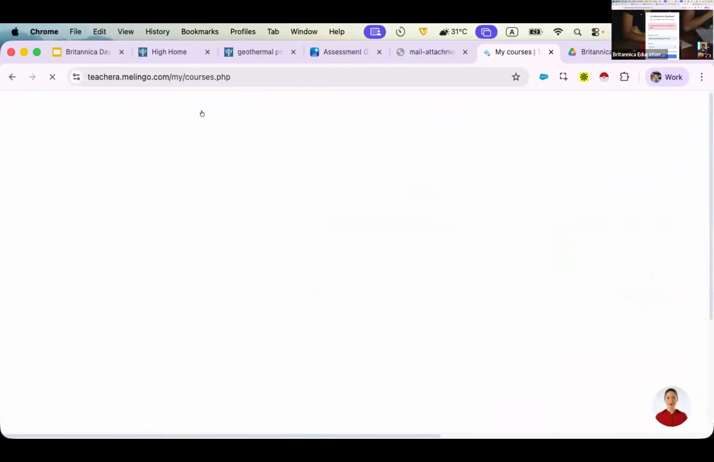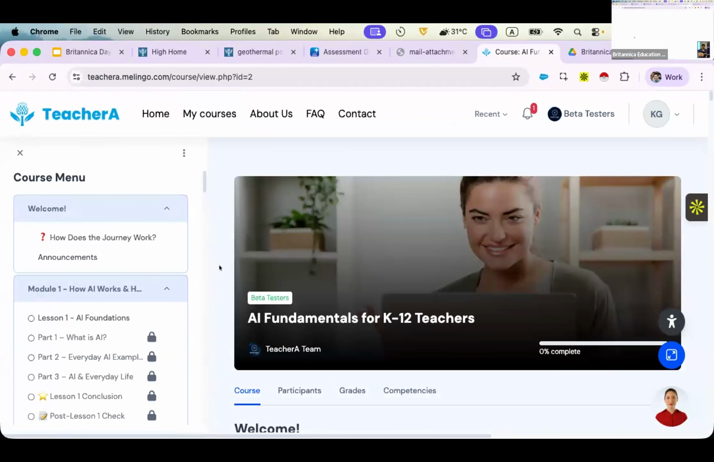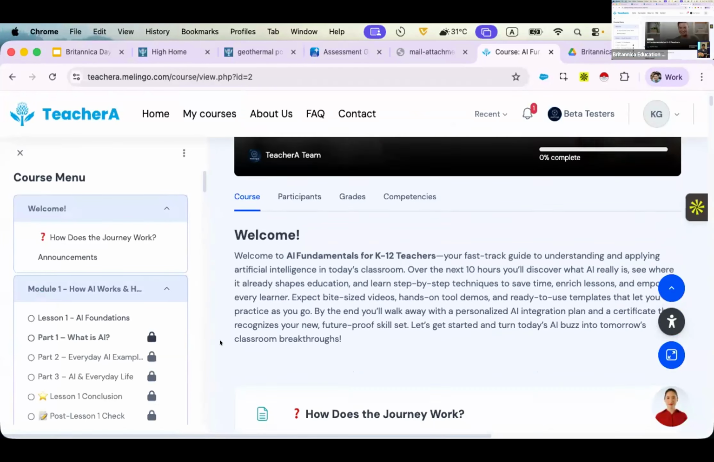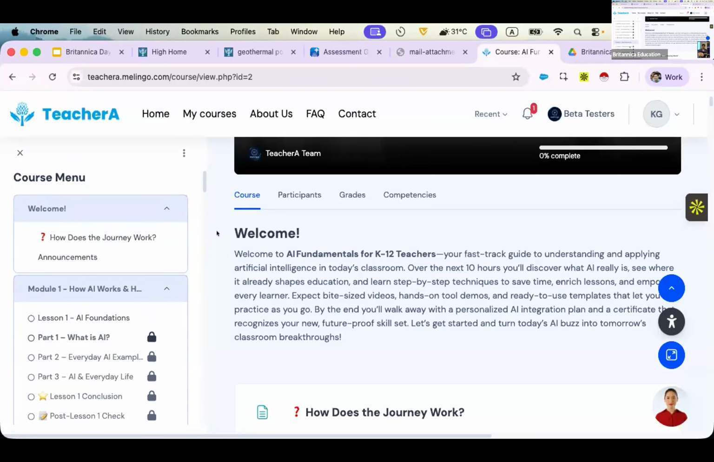Okay, so I'm going to go to my courses and click on go to course over here. And this is basically what's inside the course, the look and feel. There are modules by modules. As you can see here, it's self-paced, but also linear. So before you finish lesson one, AI foundations, you're not able to move on to the next part. It really guides you, handholds you through all of the different modules, all of the different courses, all of the different learnings that need to be done. So this is how TeacherA looks.